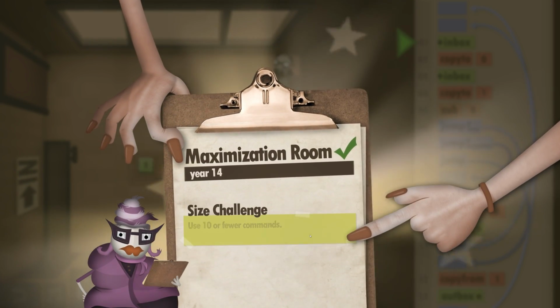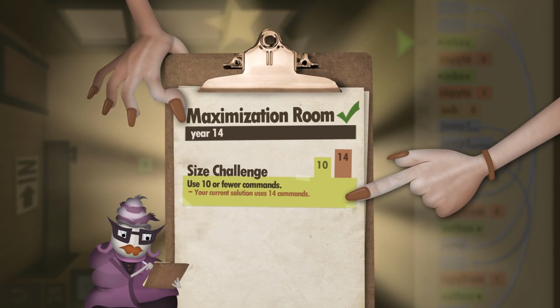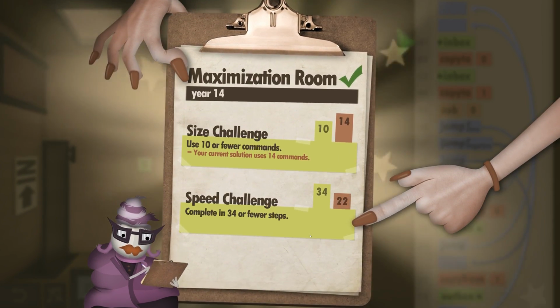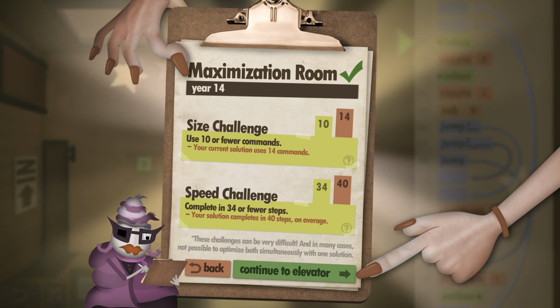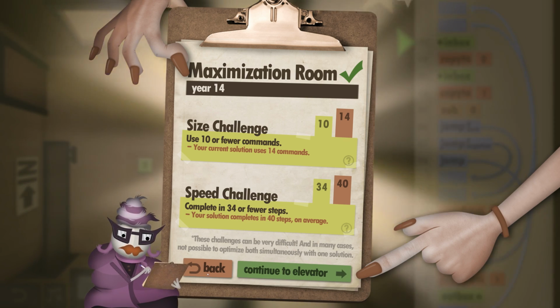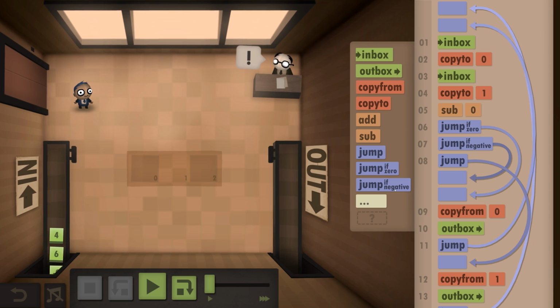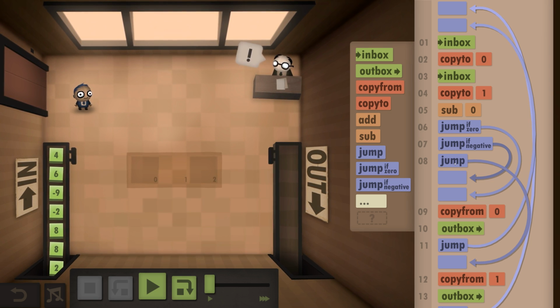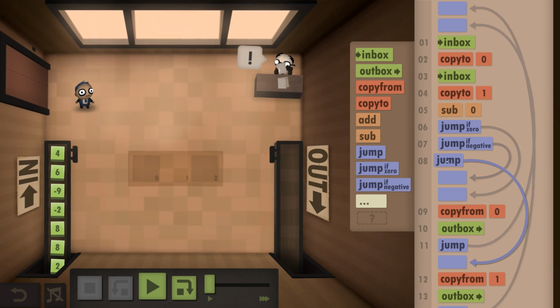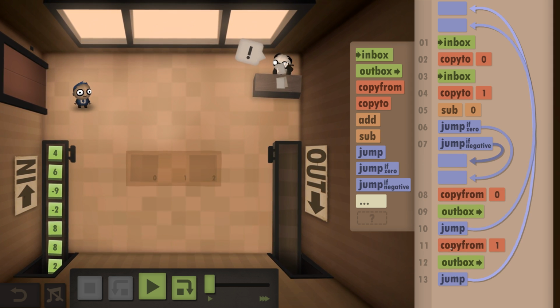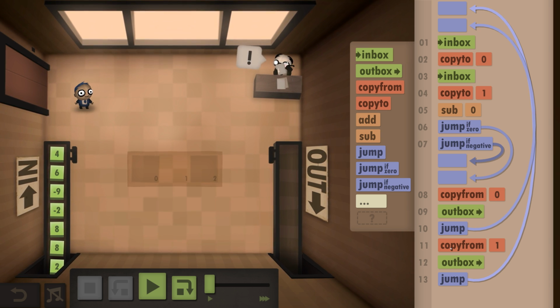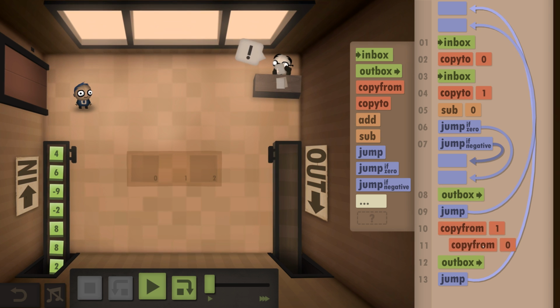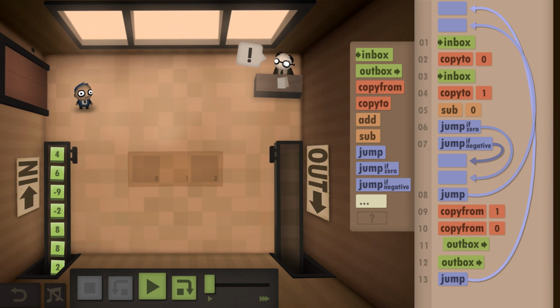And what do you know? I got it right. Whoa. Gotta restructure my code here. Let's take this one and this one over here.